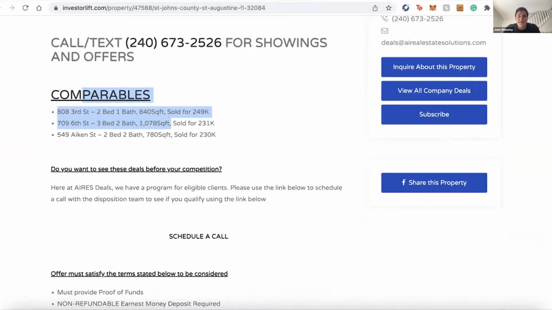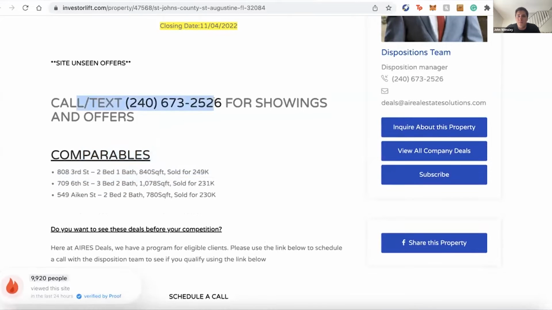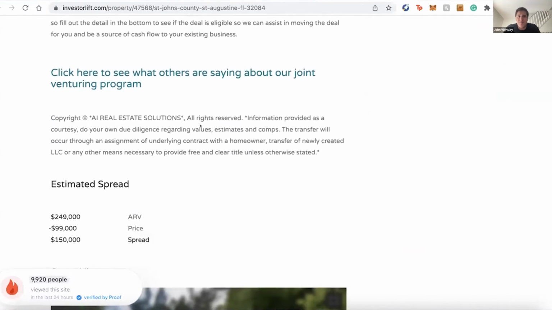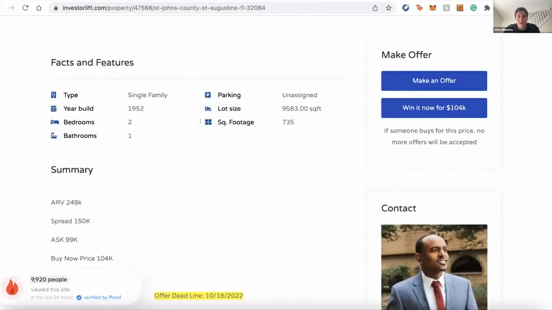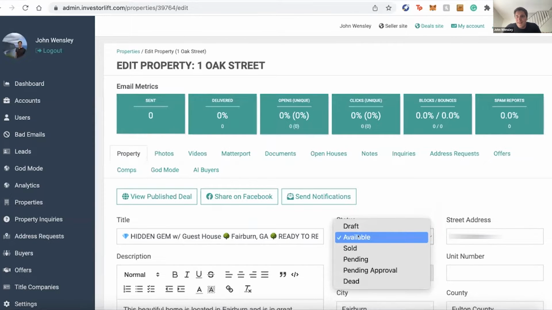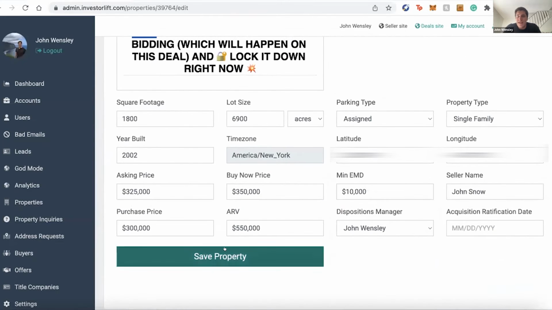I really like this. This guy has all of their comps in here, super big, call and text for showings, scheduling calls, disclaimers. They have a ton of info in there. Once you get everything uploaded, you're going to want to come into the status and then mark it from draft to available. Once you do that, hit save property and it will then be published to your website as well as the InvestorLift marketplace. So you're going to be able to capitalize on traffic from both ends.